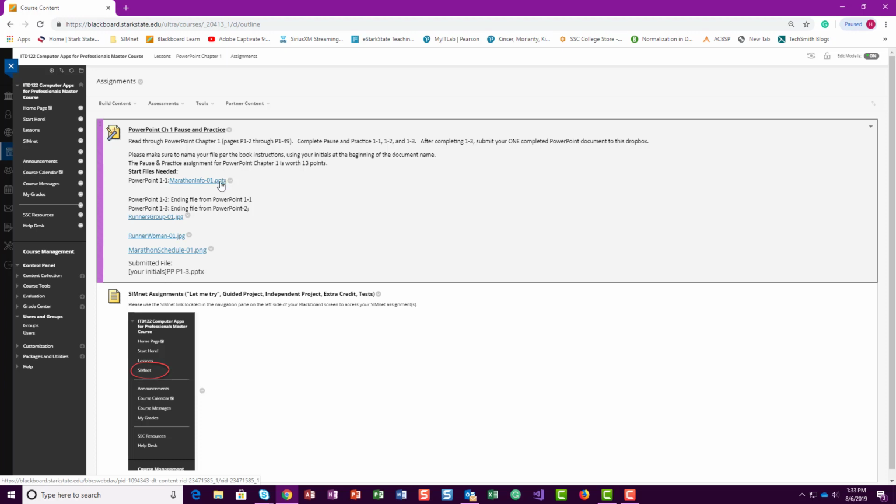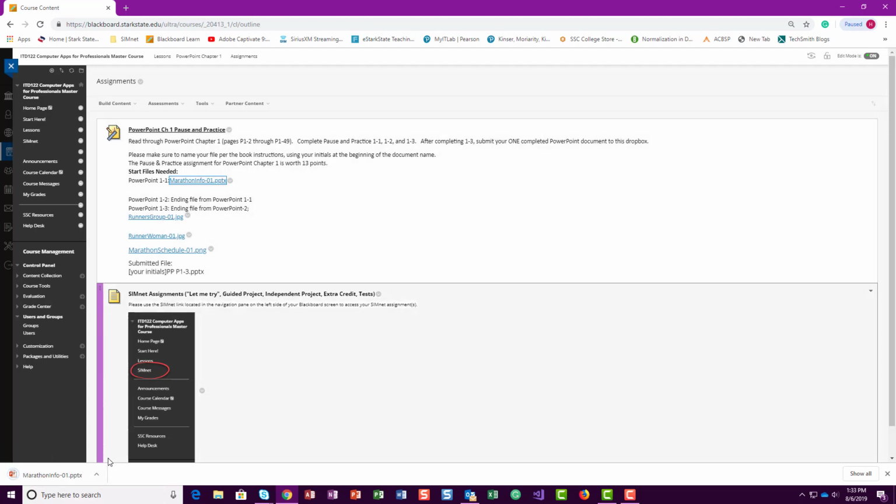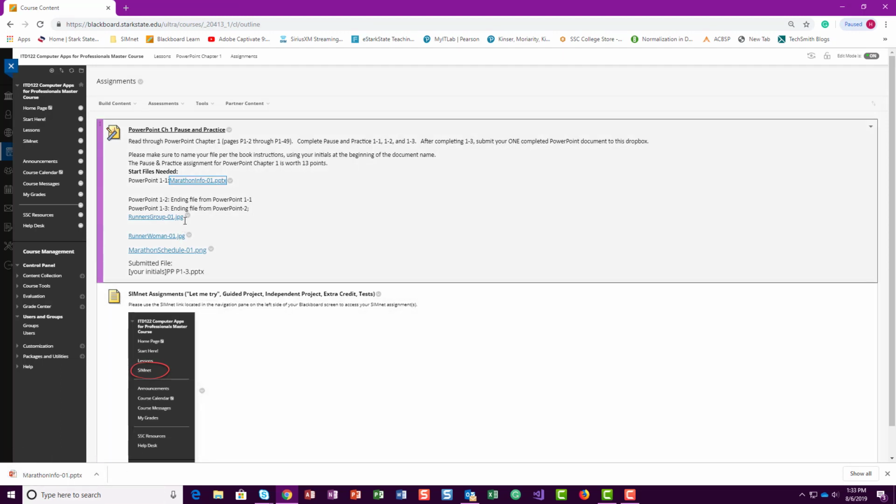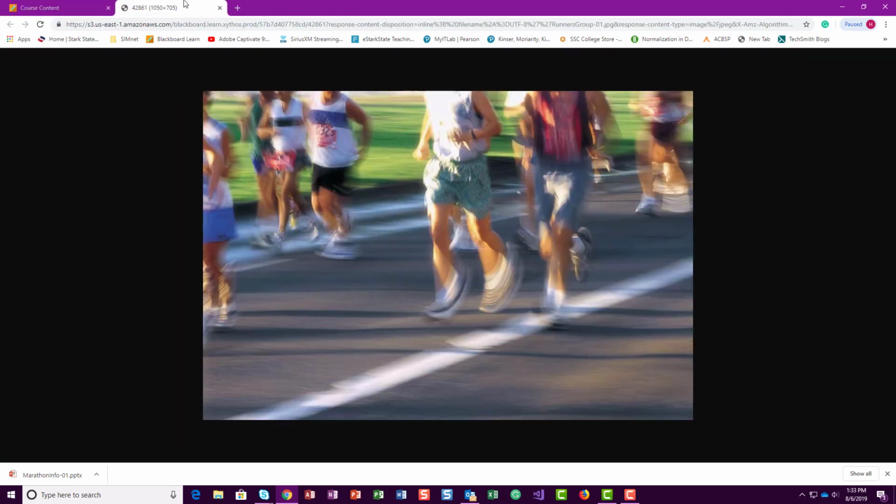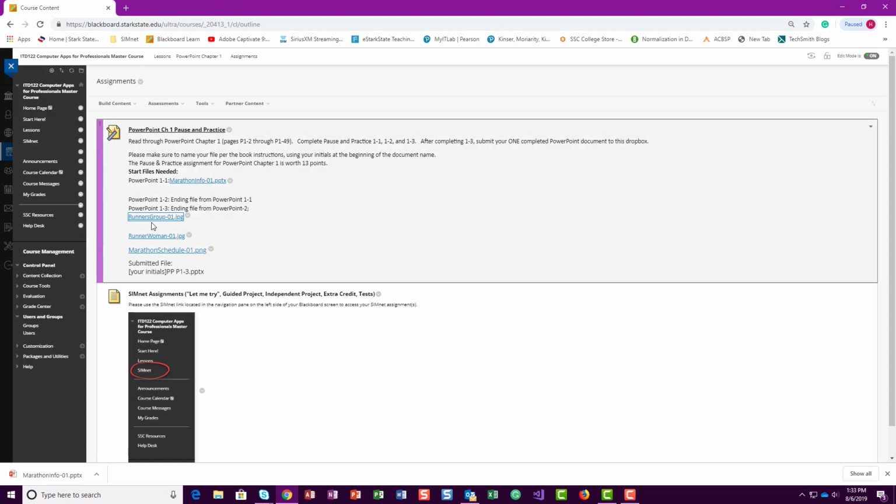So this is a PowerPoint, so I'm just going to click on it. It's going to download it. I'm using Chrome, so it downloads to my tray. These three files, if you notice the extension, it's JPEG and PNG files. So I can't just click on them. If I click on them, look at what happens. It actually opens my file up, and we don't want that. We want to save it so we can use it later.